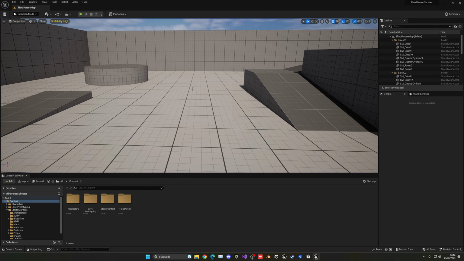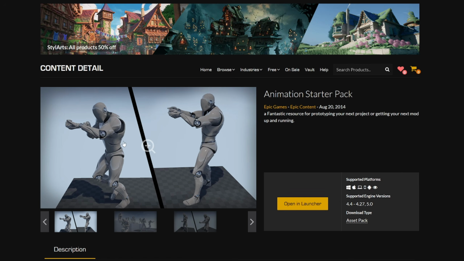Now, first of all, I will want to import some assets that we need. This includes the animations that we're going to use for holding the gun, and then also the character model itself and the weapons. So, in this case, there are going to be 3 free assets from the Unreal Engine Marketplace that I'm going to be linking in the description, and let me just show them.